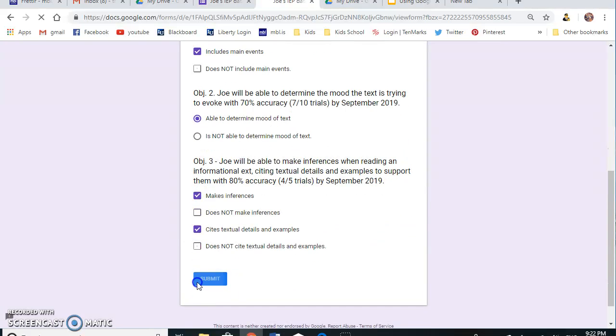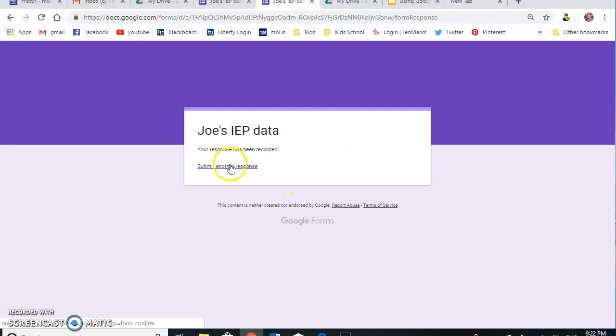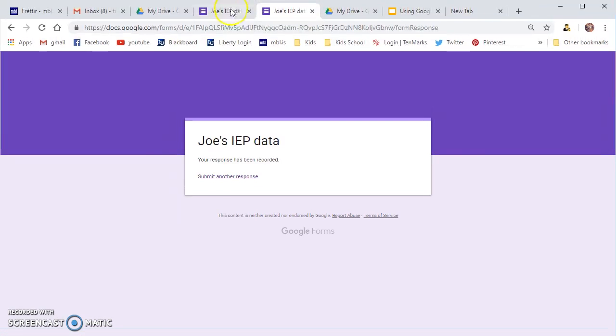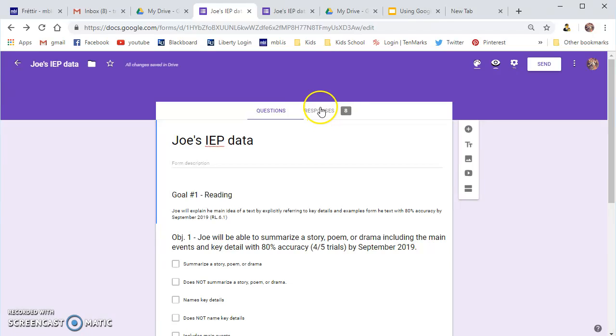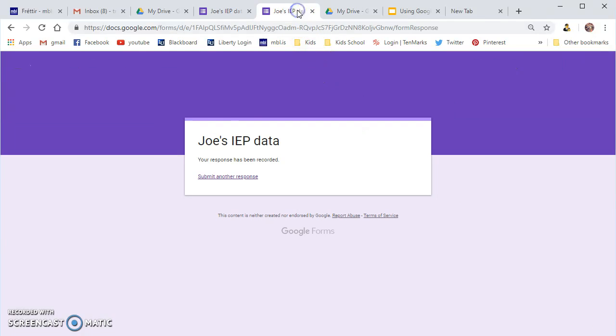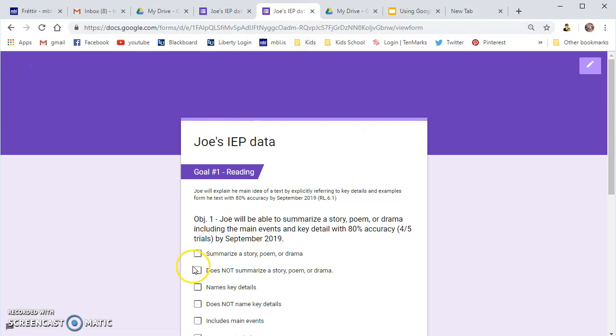I'm going to go up here again to where it says Joe's data. Now I can see here, where it says response, it says 8 data points. So I have 8 data points. I'm going to do 2 more, just so I have that 10.